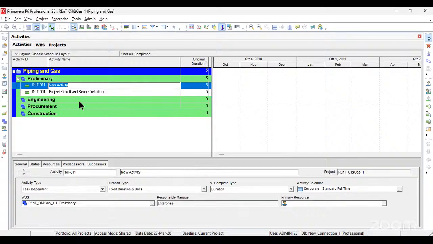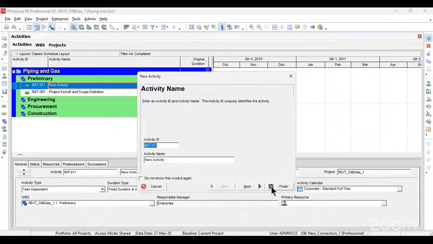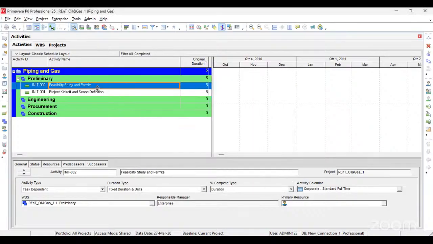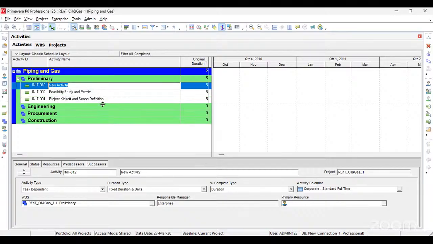Click this plus icon, paste the activity name, feasibility study, Ctrl V, finish. Next one, insert. Okay, we don't have any other activity under preliminary. That means I'm going to delete this one.